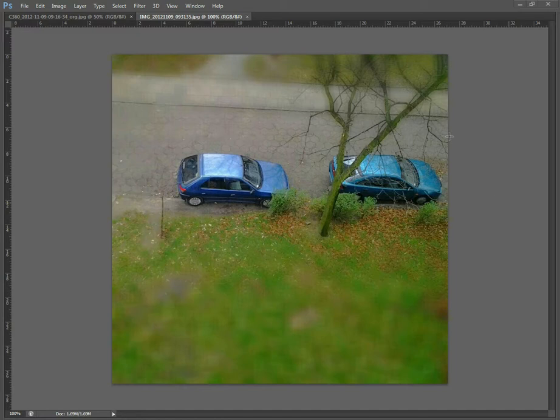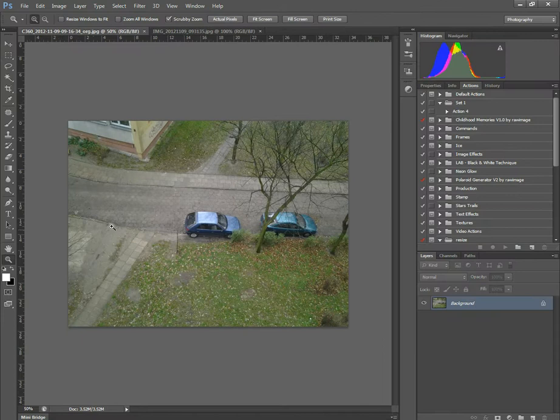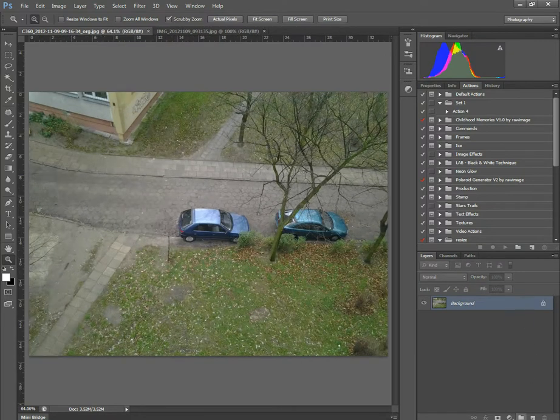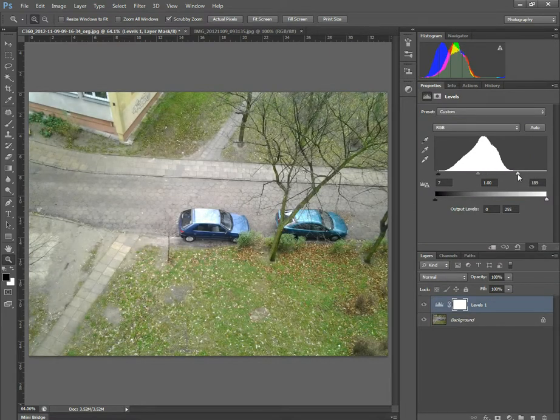So this was the original image that I posted on Instagram. It looks okay. It looked a lot better on the phone. So now we'll have to see what I can do. So here is the original. The first thing I'm going to quickly do is adjust the levels. It looks sort of a bit flat in a way.